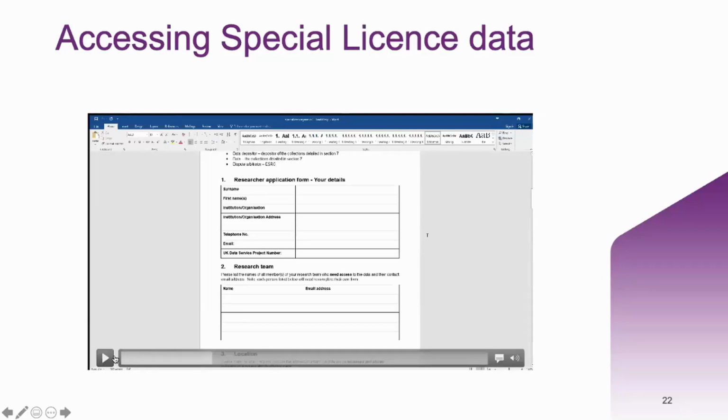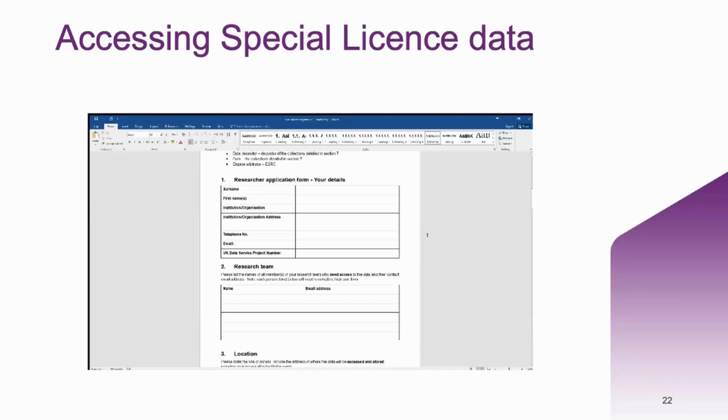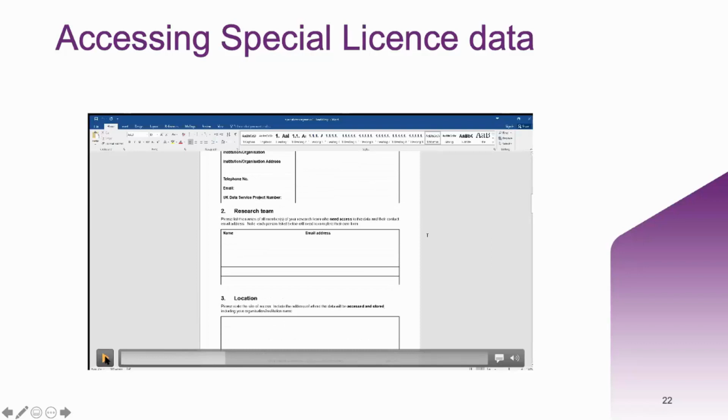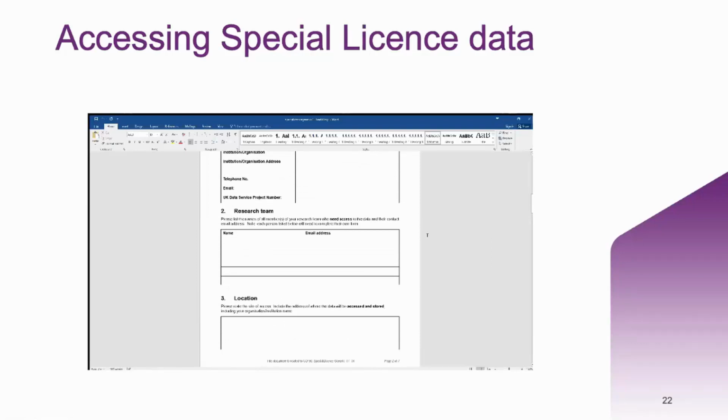So the first section is the researcher details. So we need your name and your organisation and your project number. So that is that 6-digit number that we were talking about earlier, which can be found within your account. You're able to list any members of your research team. We do need a form from everybody that requires access to the data, the raw data.